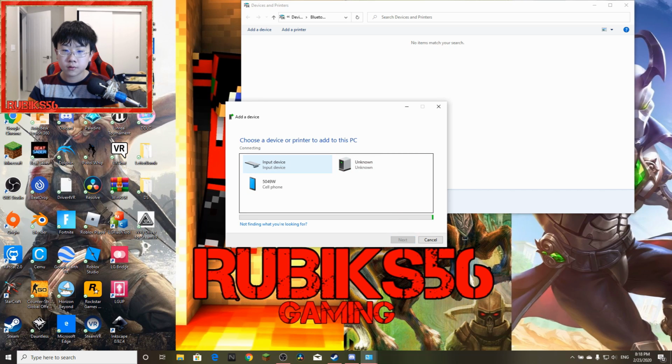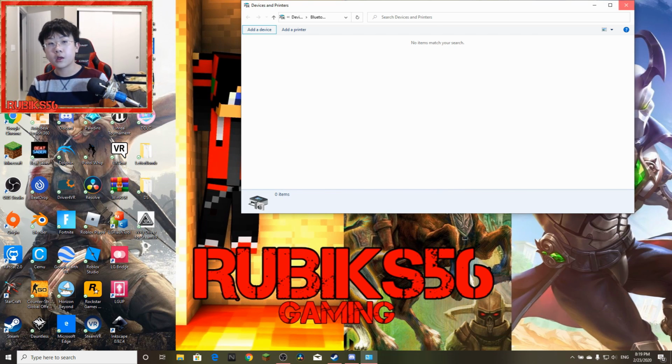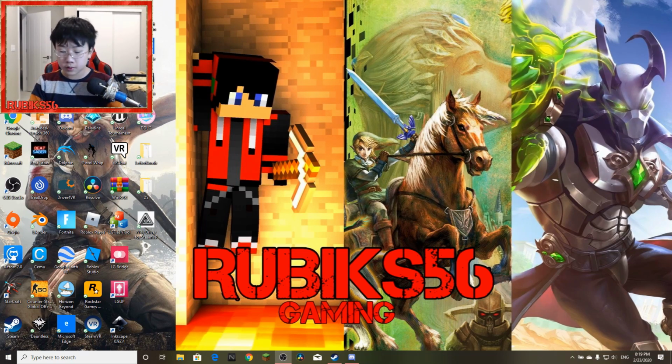There it is, input device. Next. And now these are both set up. So now leave them on the table, standing still, or staying still. And then, give me a sec.